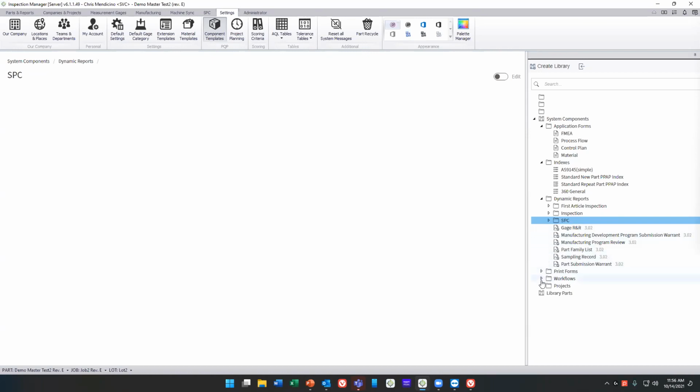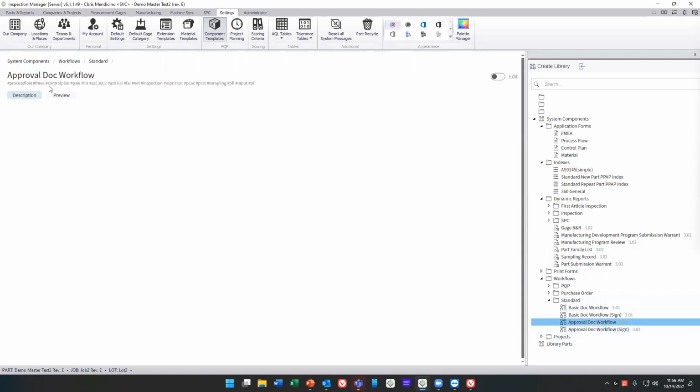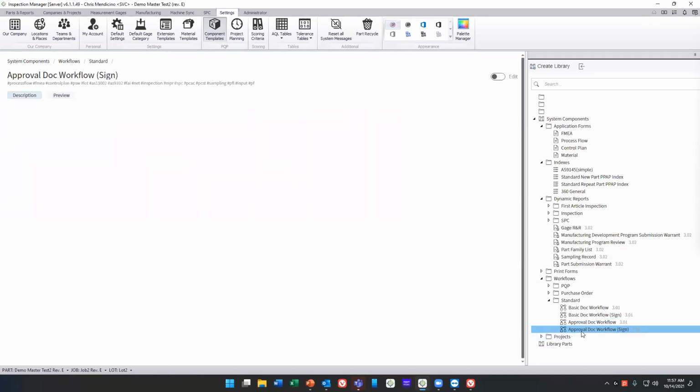Okay, and then we have out of the box workflows as well. This is what would typically come with the system: basic document workflow with or without a signature, and then one that maybe has an approval step. So if we look at this one here, it just goes from draft, it has a review stage for approve or reject, and then it'll be completed if it gets approved, right? And then this is that same one with a signature on it.